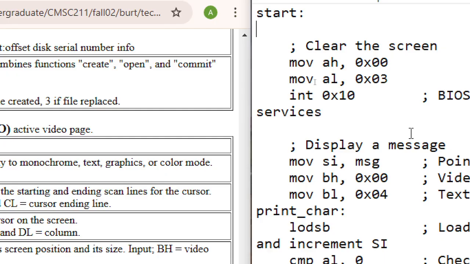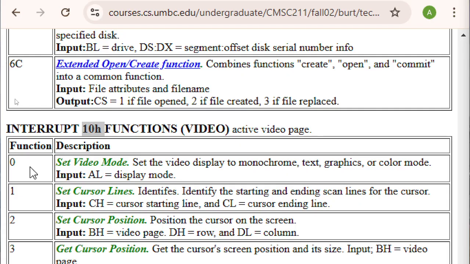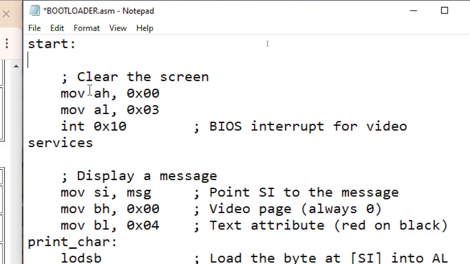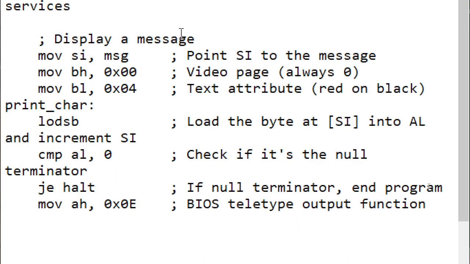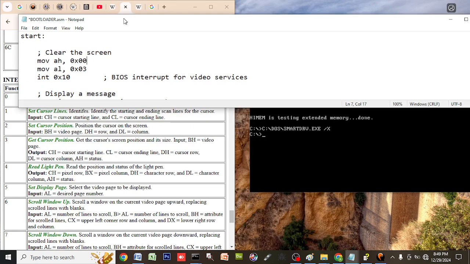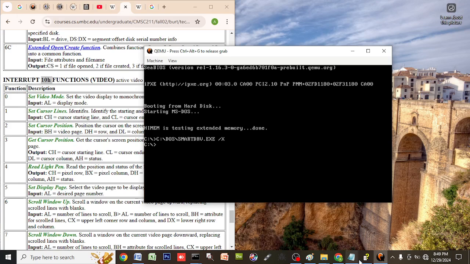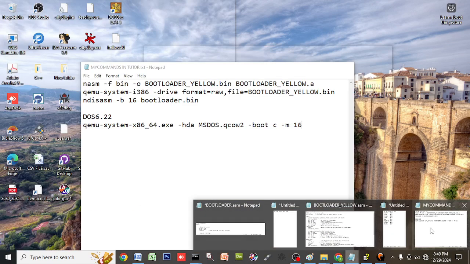Let's continue our lesson. Okay, so move AH, 0. As you can see here, this is function 10, and this is 3, the cursor, to get the cursor position, and it says it will clear the screen. So if this can clear the screen, why don't we try it, to see if it is true or false? Because BIOS interrupts are ready-made functions already created by the engineers.